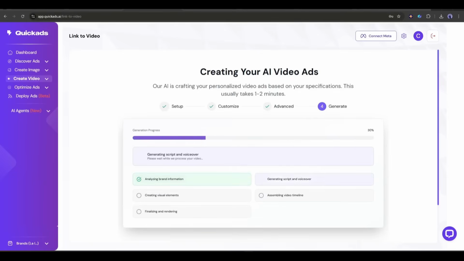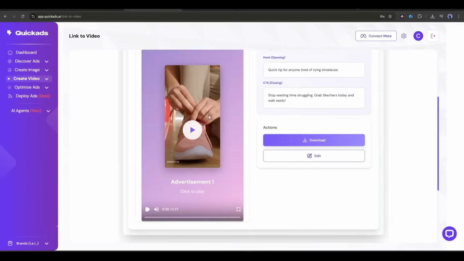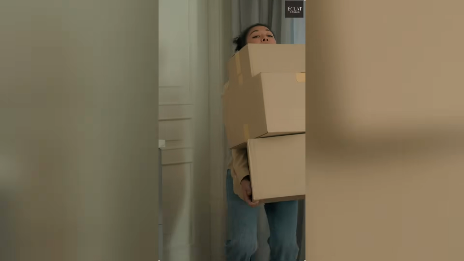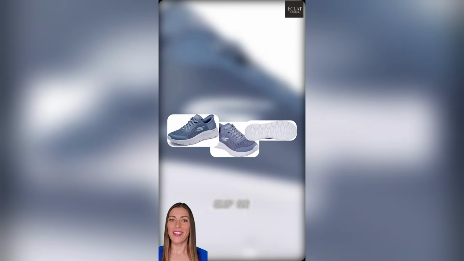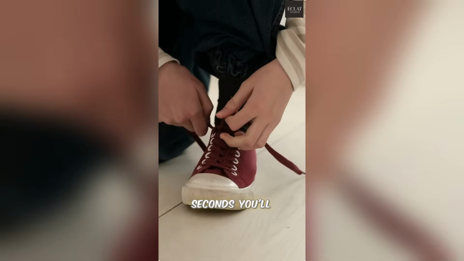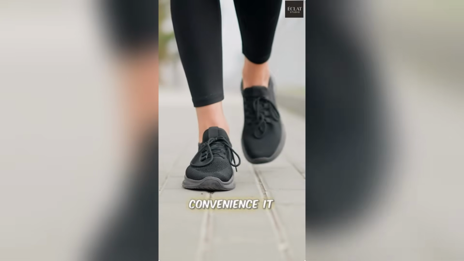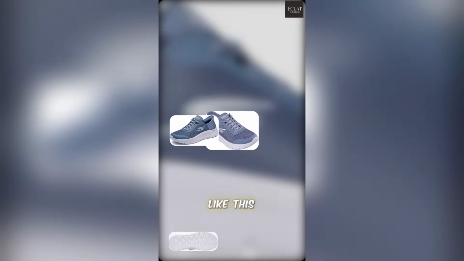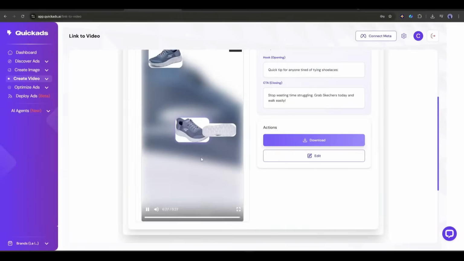It will take some time to render the video. And here it is, the video is ready. Quick tip for anyone tired of tying shoelaces. Use Skechers. It's super effective thanks to its slip-on design. In just seconds, you'll notice easy comfort and convenience. It makes walking so effortless. I personally use it like this. Slip them on with a quick move. It's a really good video.